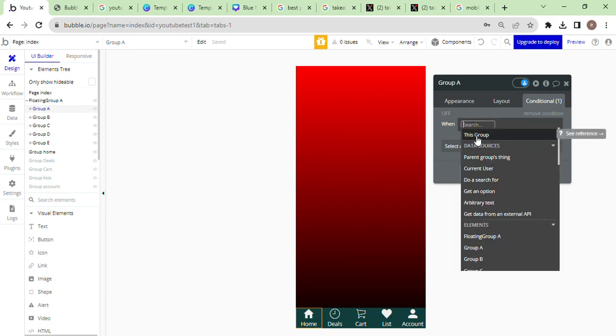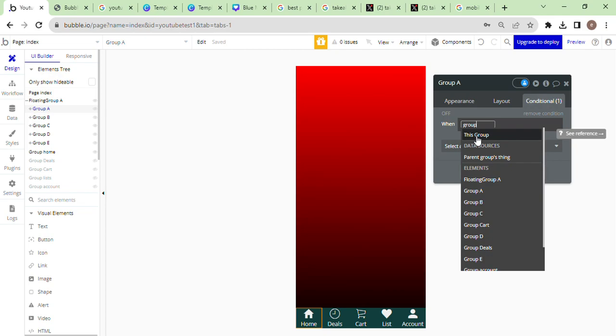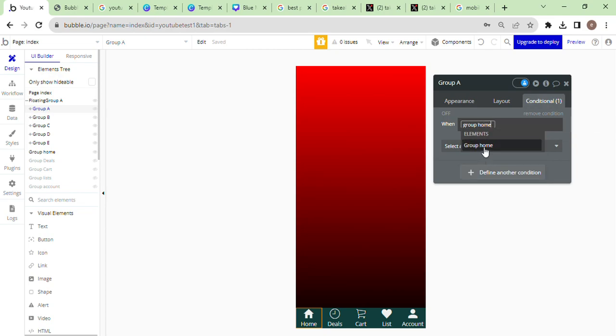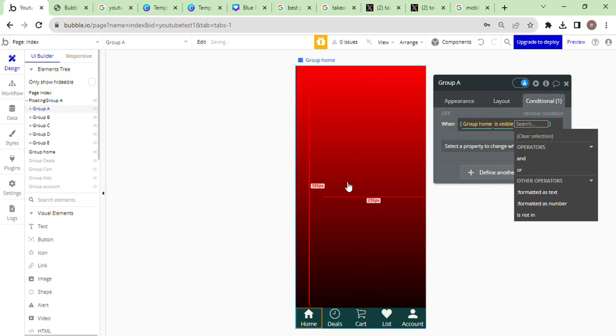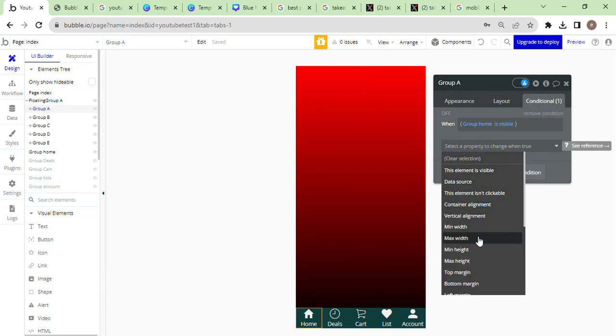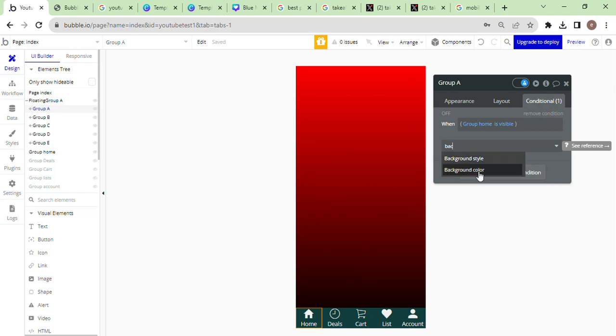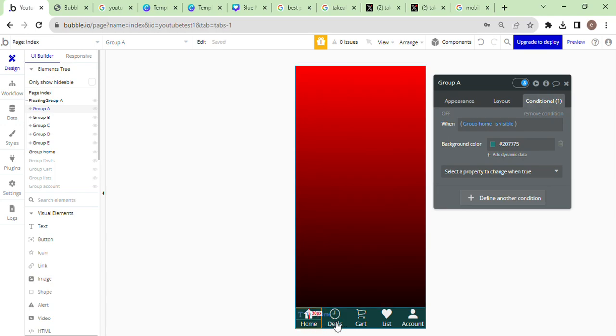when group home is visible, which is this red one, I want the background color to be, I think this one is more similar to this color but a lighter one.